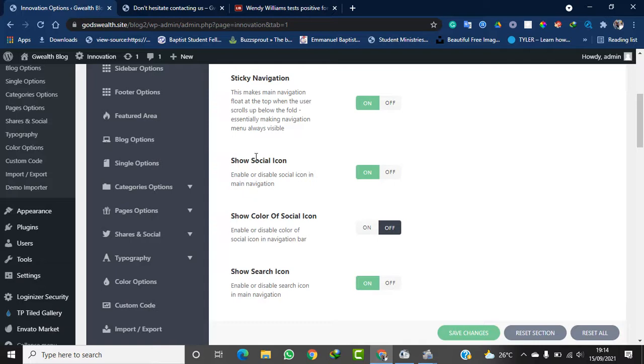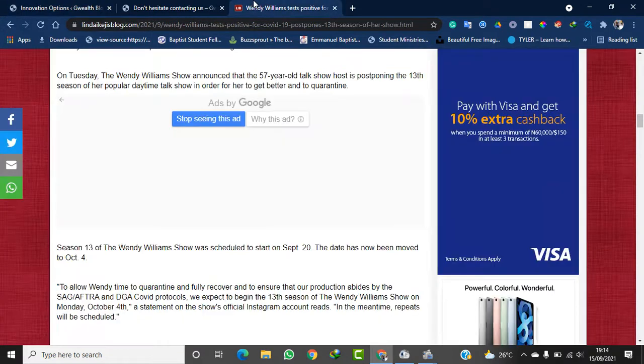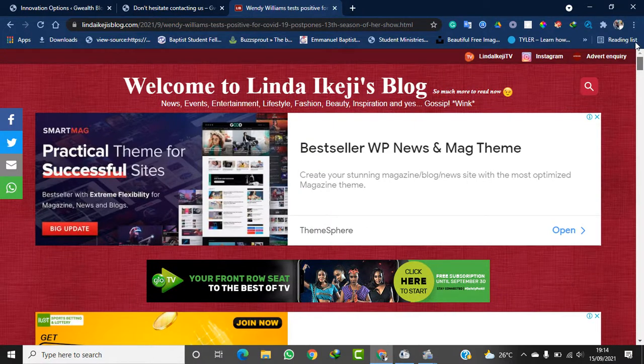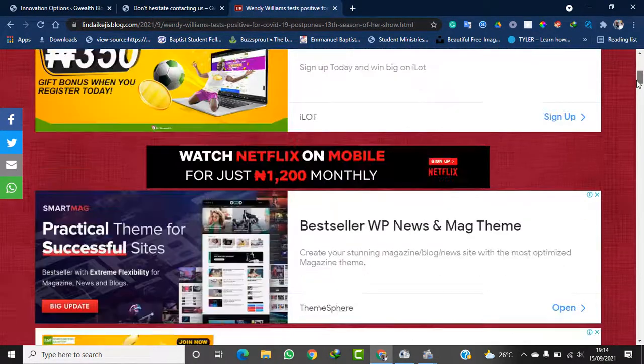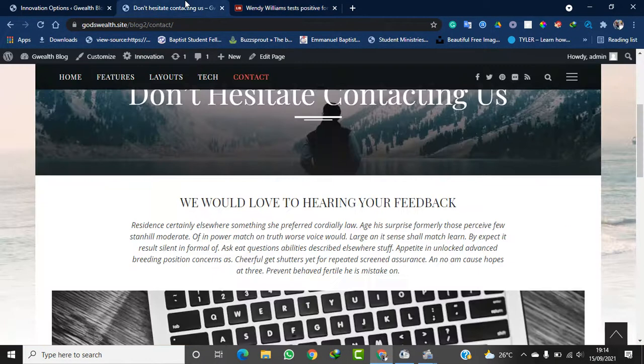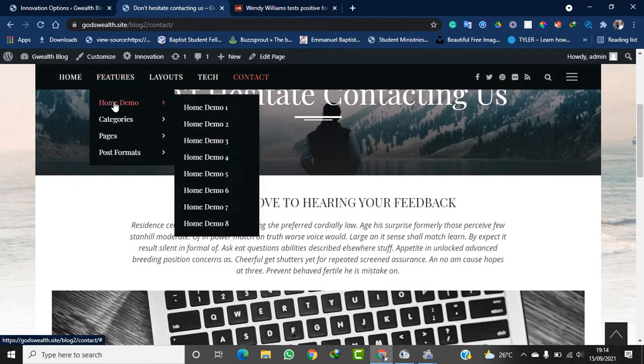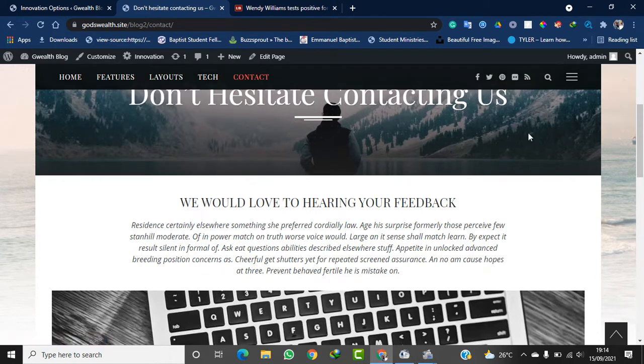So we have the show social icon, sticky navigation, show color of social icon. This one is off on its own. You have the search icon. Linda Ikeji is not using that. You see that the header has disappeared. That's not what she's using, but that is what I want to use, so that it will be very easy for the website visitor to navigate around your website. So let's just leave it like that.